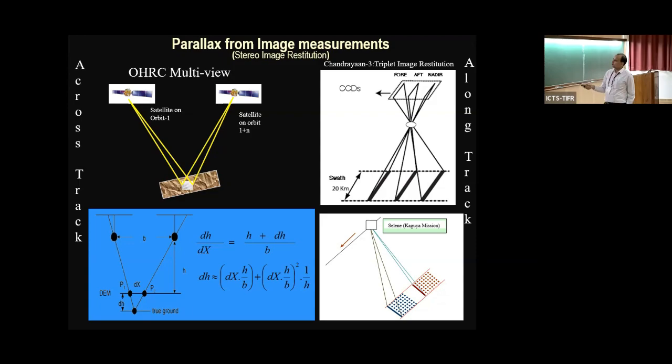This is the basic formula utilized for the stereo images and for generating the height of an object from the two. This is normally parallax-based height computation, depending on the B by H ratio of the camera.